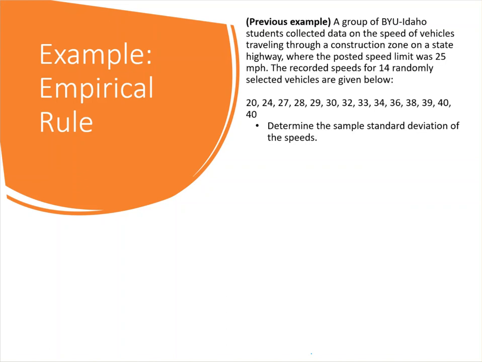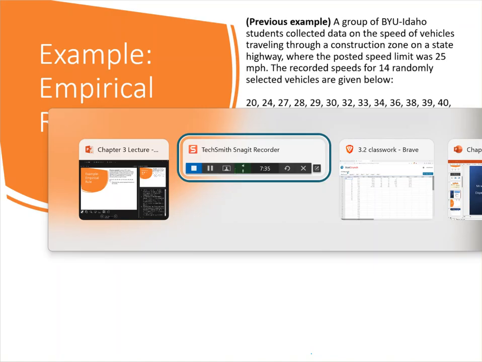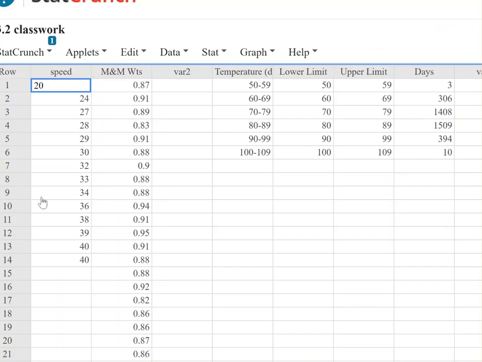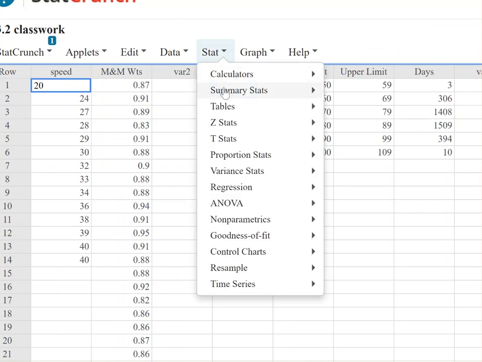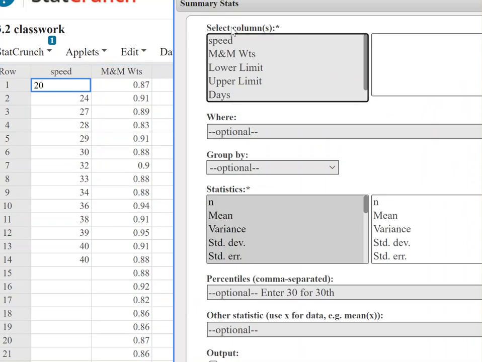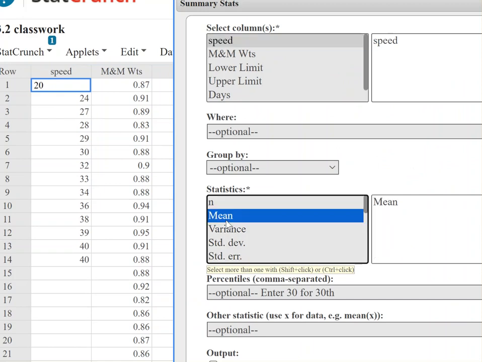This is an example where BYU students collected data on the speed of vehicles traveling through a construction zone where the speed was posted, and they sampled 14 vehicle speeds, which you see here. I'm going to put those values into StatCrunch, and I'm going to determine not only the mean, but the standard deviation. So when we come over here to StatCrunch, you'll see the column that I have here for speed. Now, we want to calculate the standard deviation as well as the mean, so I'm going to select the speed column. We're looking at sample means and sample standard deviations, so I need both of those values there.